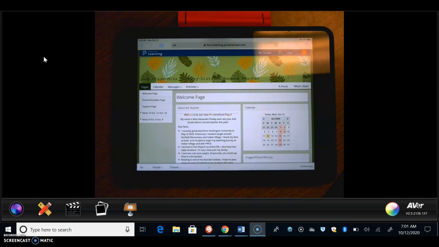attendance done every day. Okay, so remember, our attendance in the morning will now be taken via Google form. We will no longer have our morning meetings. This was a district mandated change.